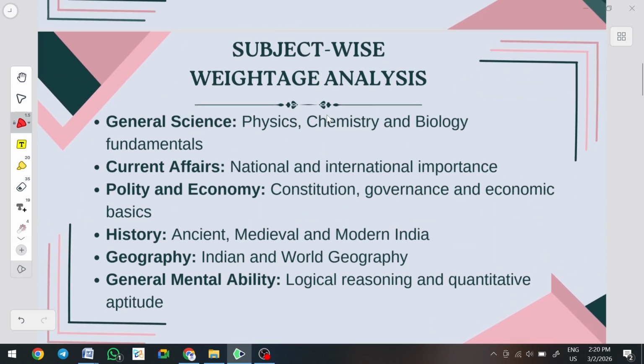Moving on with the subject-wise weightage analysis. First of all, you should know the different subject-wise weightage of each and every paper. Generally for CAPF examinations, general science holds more weightage, covering subjects like physics, chemistry, biology, environment and environmental science, and computer science also. In recent years, questions are being asked from computer science also.